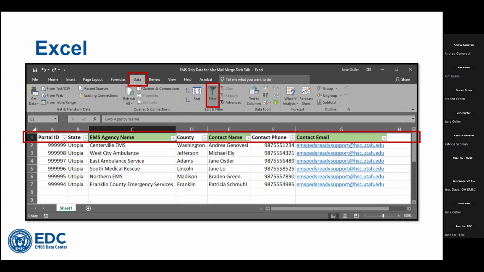And then we also recommend that you narrow down the data just to the fields that you need for mail merge. When you download yours from Tableau, you're going to have a lot more information on your spreadsheet to start out with. But as you can see from this demo version on the screen, you just need a few fields like EMS agency name, contact name, contact email, just for the letter template that I'm going to show you in a few minutes here.